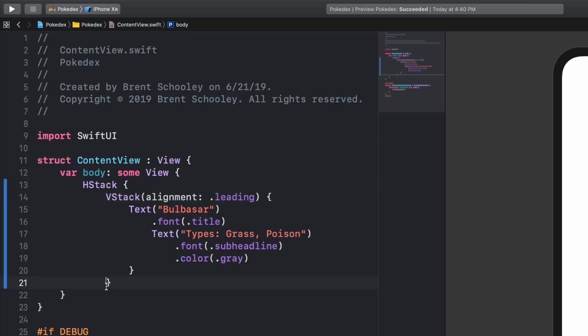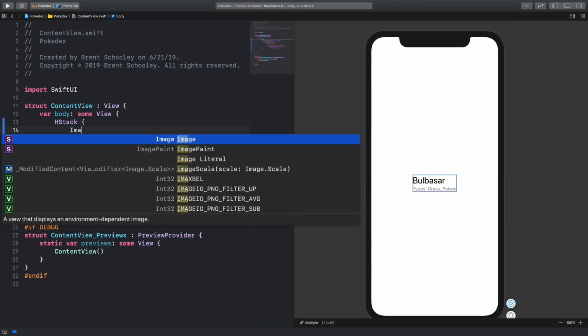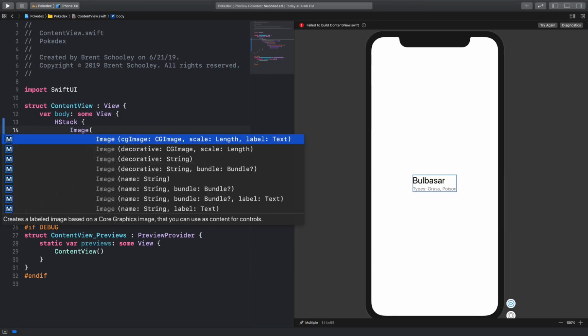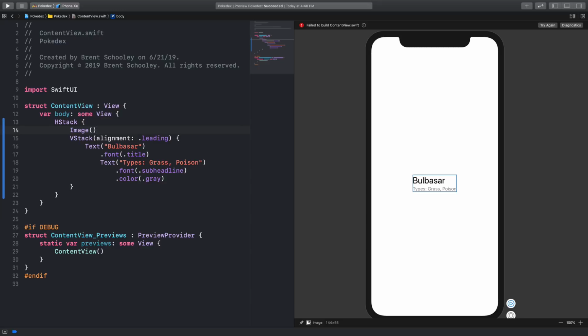So now we have a horizontal stack where items will be listed in order horizontally from left to right by default. So inside of the HStack, we're going to create an image for our Bulbasaur. The control that we'll use here is called image, and if you remember, we have an asset catalog where the images are named by number. So if we just pass in the string 1 here, it'll pull 1.png from our asset catalog.